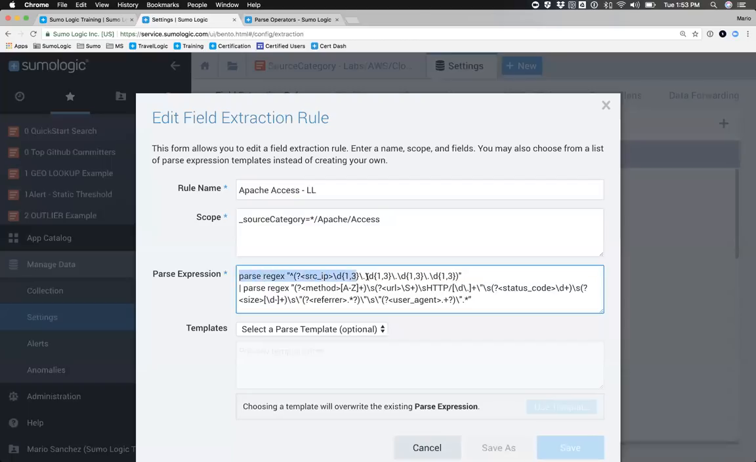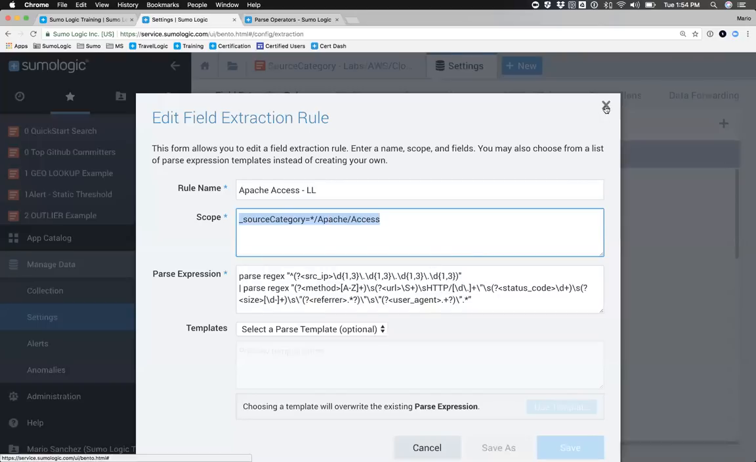It's saying parse the IP address, and then parse the method, the URL, the status code, the size, refer, and user agent. So it's parsing out the exact same fields that I was doing before, instead it's using parse regex for all of that stuff. Here's the great thing, this is going to happen at the time that the data is getting ingested into Sumo. So I no longer need to have a parsing statement when I'm searching for that data. Let me prove that to you.